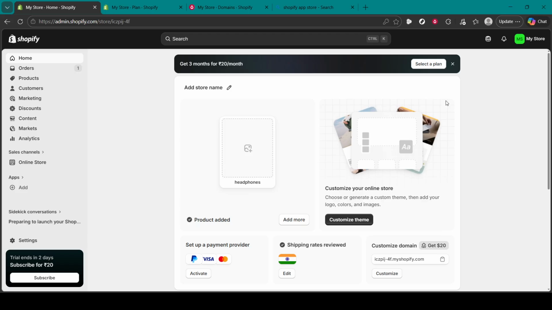First, head to Shopify and sign into your admin. From your dashboard, open your online store and go to your current theme. Click Customize to enter the theme editor.